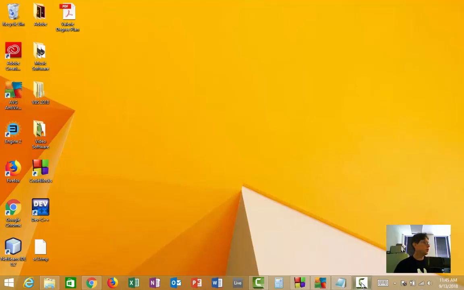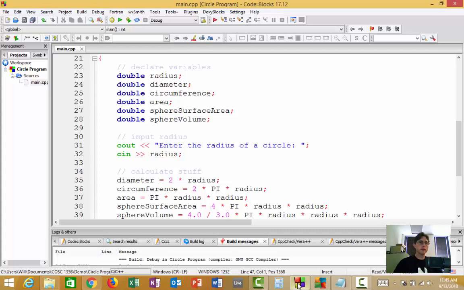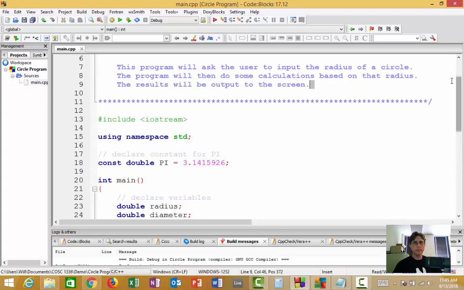Okay, so what we were doing on Tuesday, we had this, right? So we wrote a little program to ask the user to enter the radius of a circle, right? And then based on that radius, we did some calculations, and then we did some basic output to the screen.